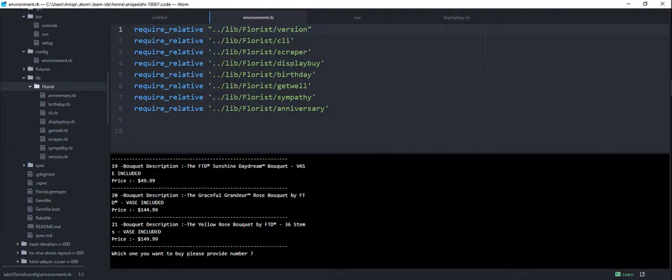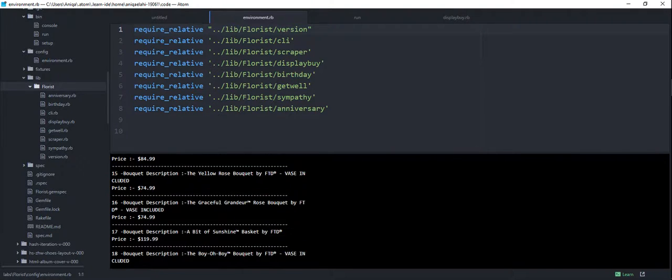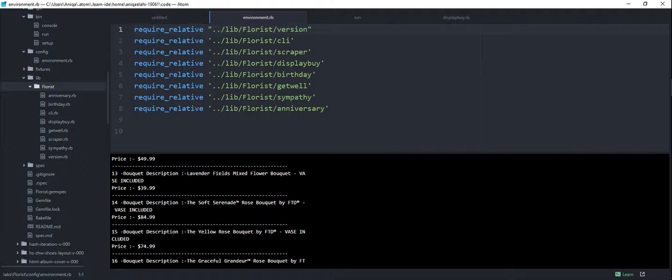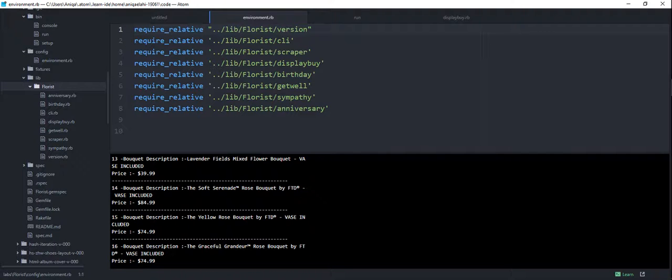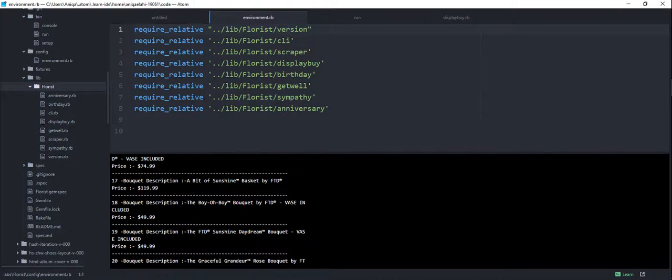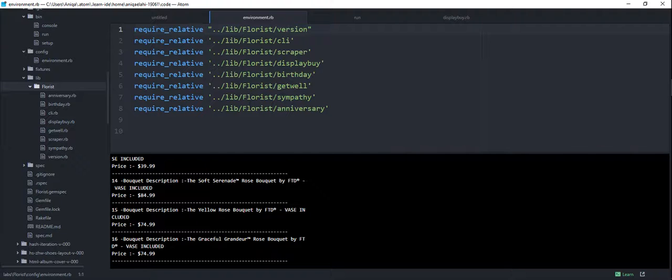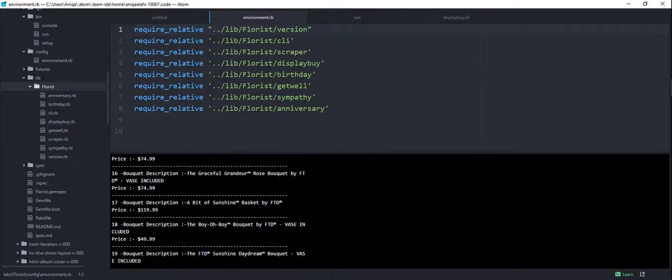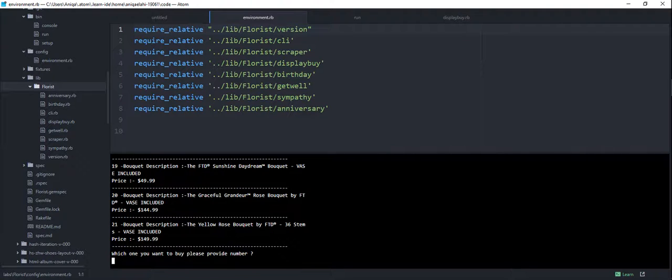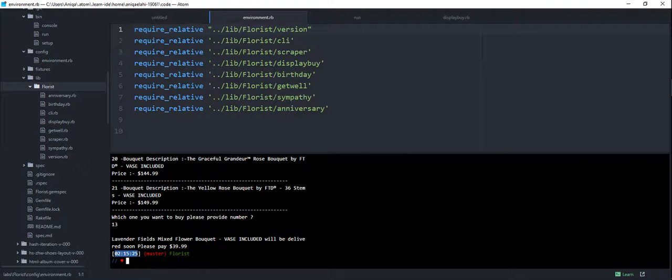For example, now I am going to pick the deal on number 13, which is a lavender field mixed flower bouquet, and the price is $39.99. So the deal was at number 13. Okay, just to make sure, so it's 1-3, and these flowers will be delivered soon, please pay $39.99.